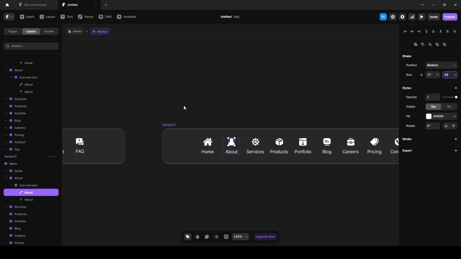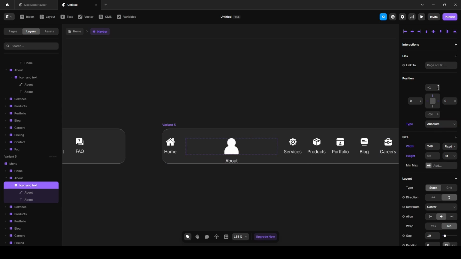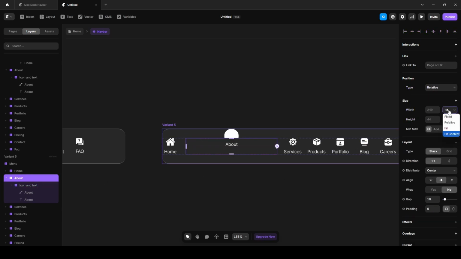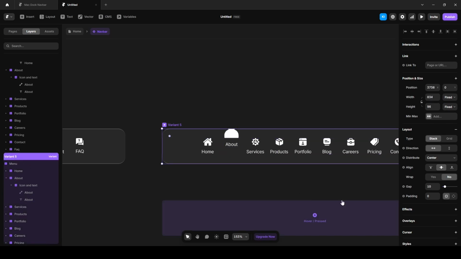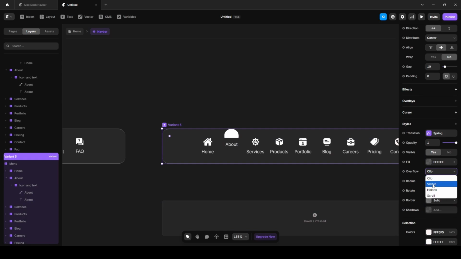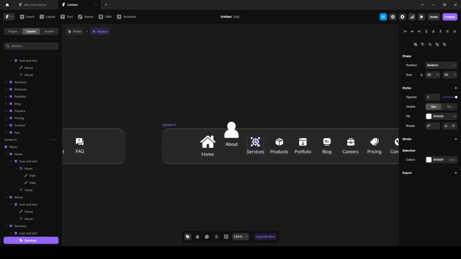Lock it, increase the height to 44 maybe, yes, click this icon and text, position absolute, set the top position minus 45, click this about, width fixed 45, then click this variant 5, overflow visible, click this home, lock it, increase the height to 35 or 34, again do the same for this, lock it and increase it to 34.